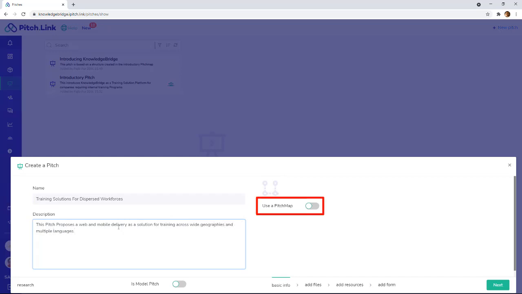A pitch can be made using a pitch map or even without using one. In this demo, we will not use a pitch map, so we will not toggle the Use a Pitch Map button. Note that a pitch can be made a model pitch. A model pitch is like a template and cannot by itself be sent to prospects. They are only used to create other pitches. In this demo, we do not make this a model pitch. Click Next.